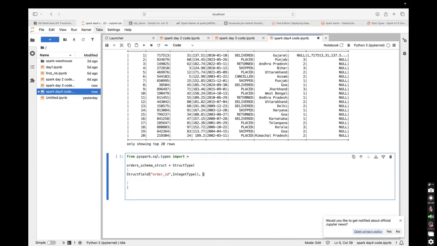And third is optional. In this you can say true or false. True means it will be nullable. False means it will not be nullable. By default it is all nullable, so you can put null values. But if you want to change it, you can. But Spark doesn't enforce it. Even if you say true or false, you can always put null values. Okay, so this is my first struct field.